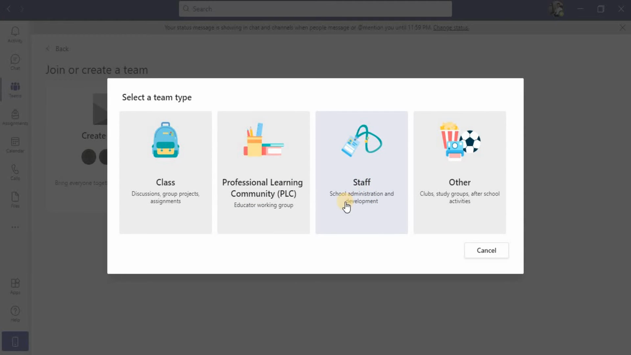Now over here, staff, school administrators and development. See, many tools are given over here. Many options are given, and it is for other. That means it's a kind of your club, study groups, other school activities. It can be having a link with other schools' activities so that they can share the resources. Now we are going to select it first from here. We are going to learn how to create the class.